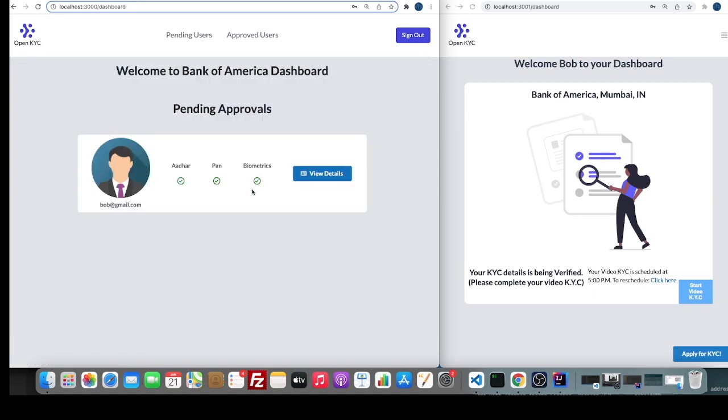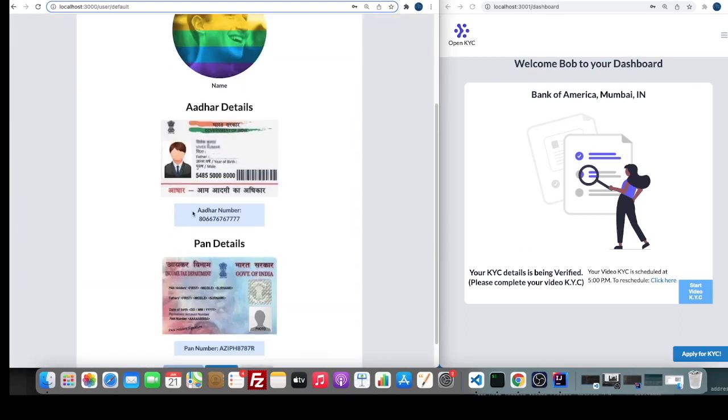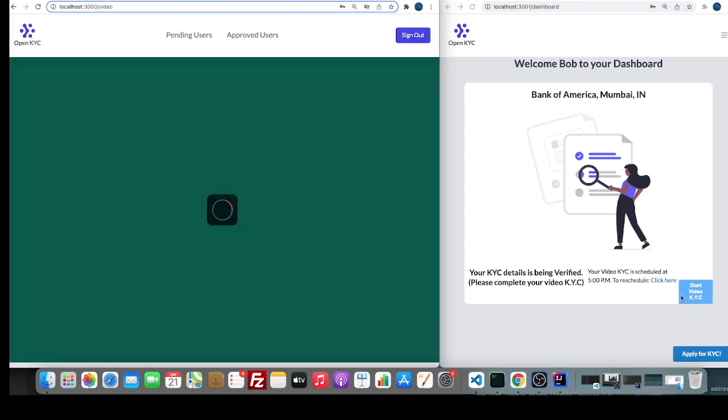The bank can't directly approve because there is one last step left. You can see the details as provided by Bob are present, but it can't directly approve from here. It has to do the video KYC process first. The timing has been overridden for now for demo purposes. Now let's start with the video.